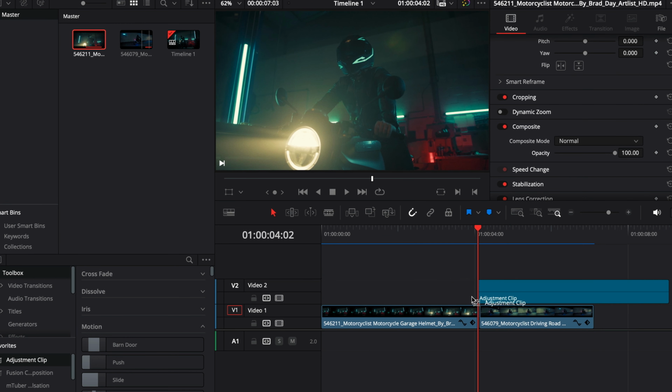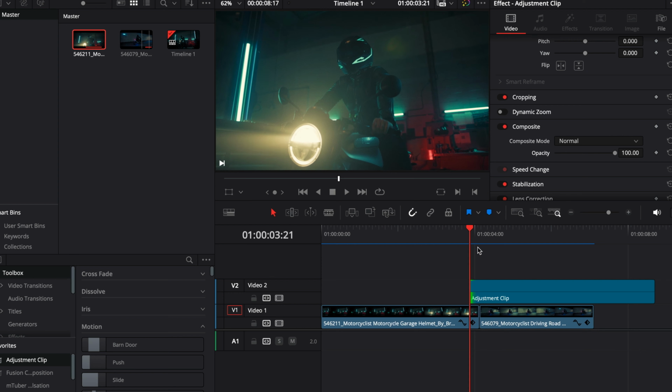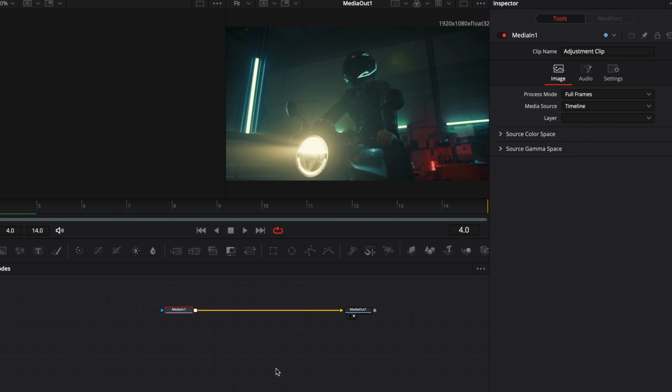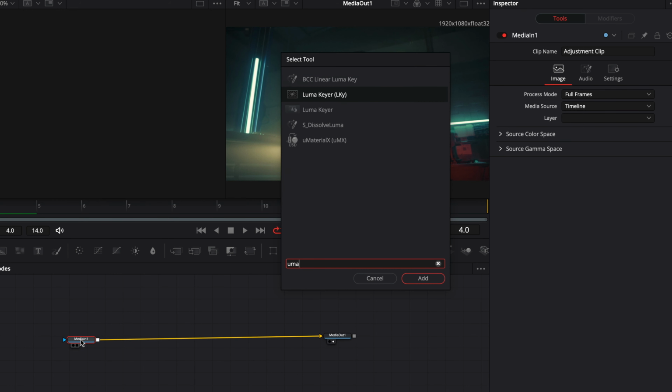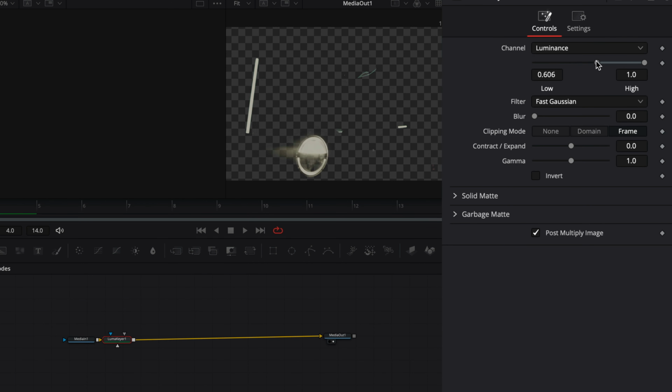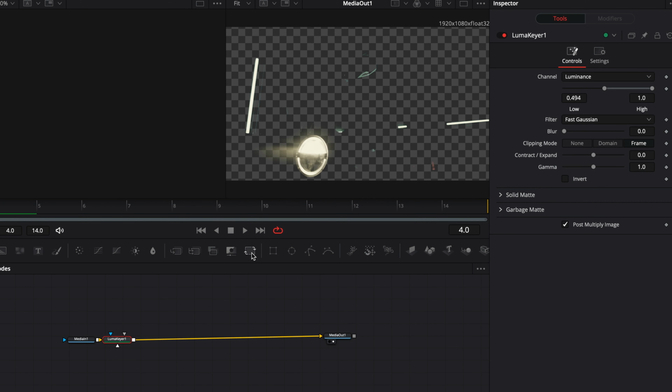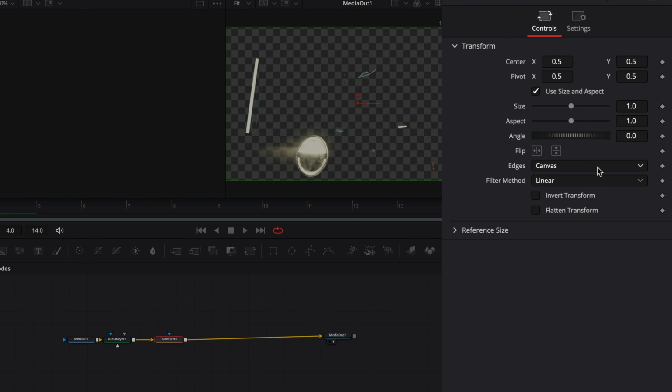Bring an adjustment clip on top of your cut. Trim down the duration, roughly around 10 frames, right-click on it, and open it in the Fusion page. Add a luma keyer, and adjust the low value of the keyer until you've got only some parts of the highlights. Add a transform node after. Change the edges to wrap, and increase the aspect slider to stretch out the lights.